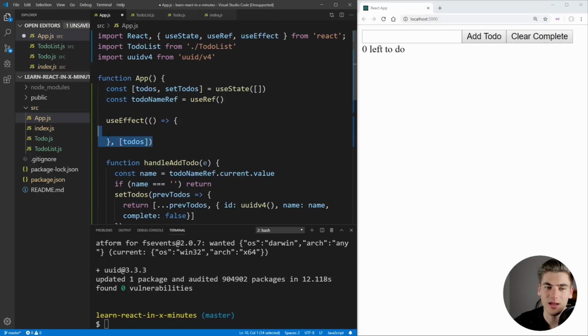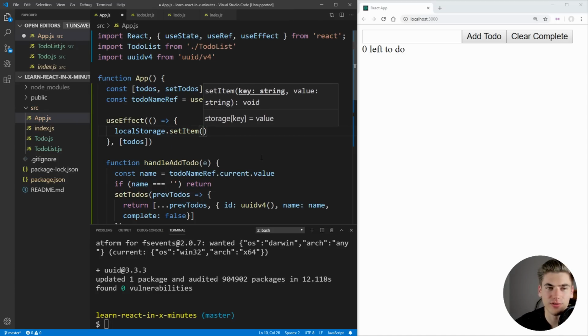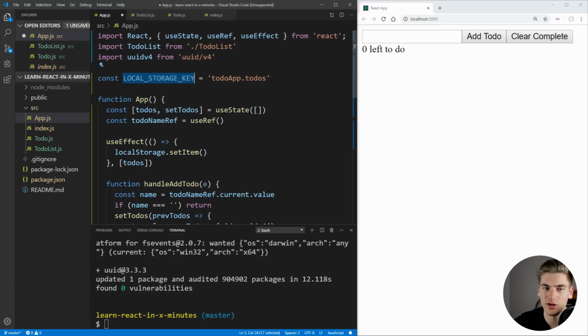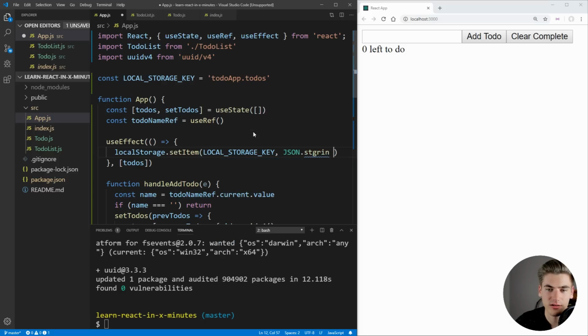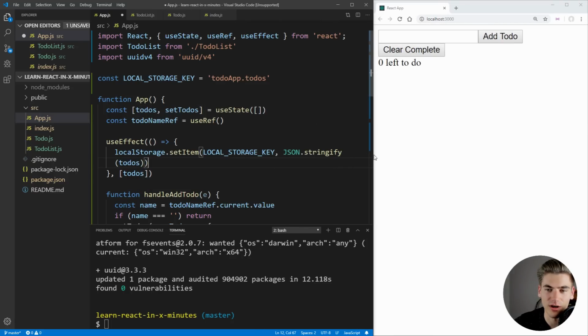So in our case, anytime our array of to-dos changes, we want to save our to-dos. And saving them is really easy. We're just going to save them to local storage. So we can say localStorage.setItem. We need to give this item a key here. So let's create a variable for that. We're going to call it local storage key. And we're just going to set that to to-do app.todos, just like that. You can call this key whatever you want. It really doesn't matter. So we pass it first the key, and then we want to make sure we pass it a string. So we're going to stringify our to-dos. So this is just a JSON string of our to-do application.